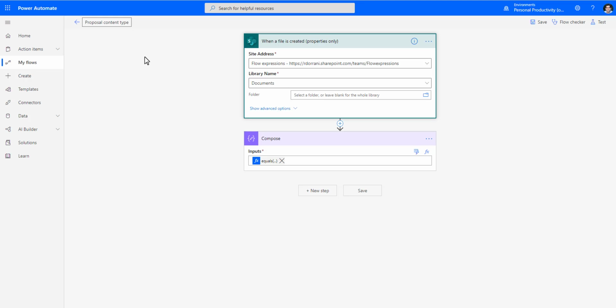Now if we head back to the flow, remember my flow only runs when a file is created. If you need this scenario for when a file is created or updated, you can pick the created or updated properties only trigger and recreate the same scenario there.